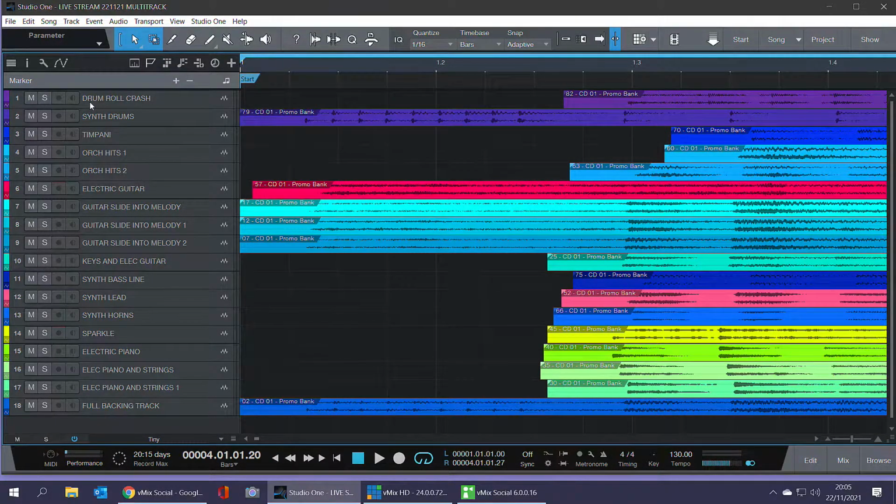So we've got, from top to bottom, drums. We've got a drum roll crash. We've got synth drums, which is part of the jingle that we're mixing here. We've got timpani, which of course is the kind of big drums that you get. You've got orchestra hits on there. You've got electric guitar, guitar slide into melody 1, 2. So there's 3 sections of that. Keys and guitar, synth bass line, synth lead, some horns, some sparkle. Got electric piano on there. You've got electric piano with strings twice, and you've got the full backing track at the very end.